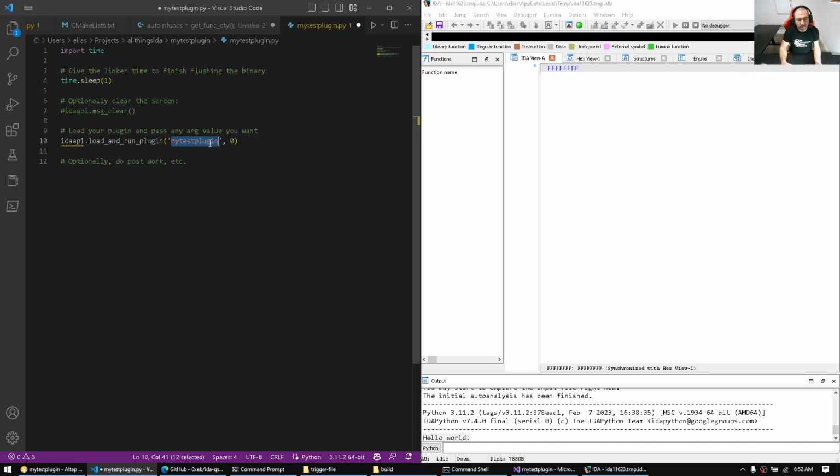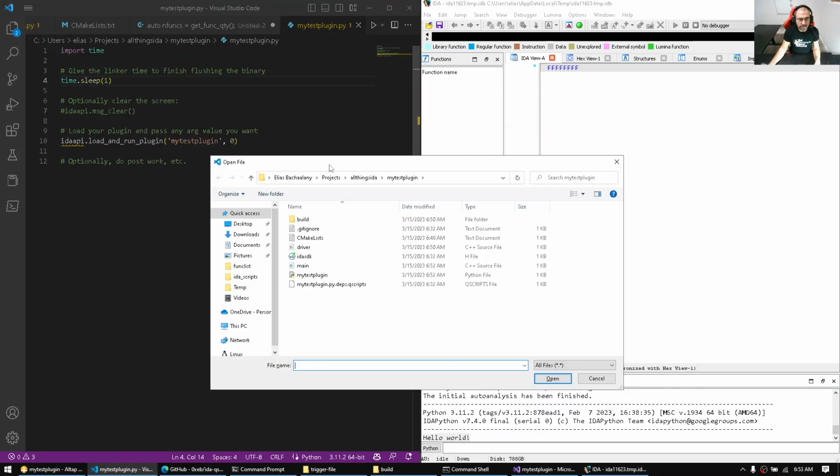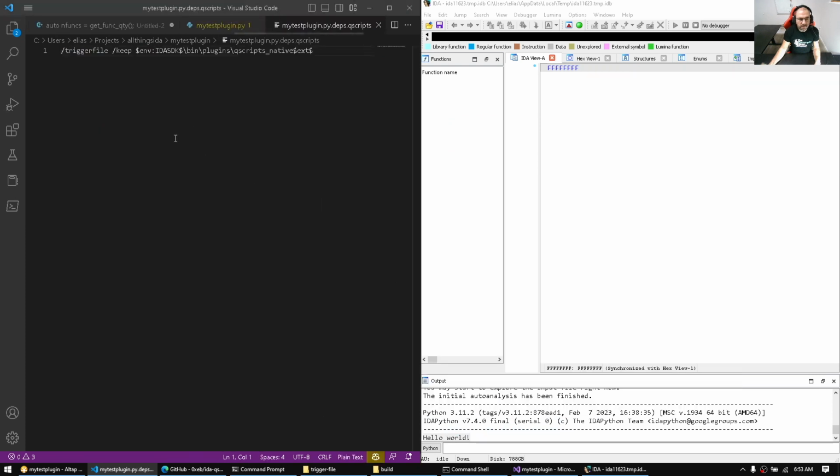So I want a way to basically build, generate a new DLL, and have IDA automatically issue a load and run plugin. And that's where we can use qscripts, and we tell qscripts to load and run the plugin. So save this script, and let's also take a look at the dependency file, because we need the trigger file mechanism as well. So we open this.